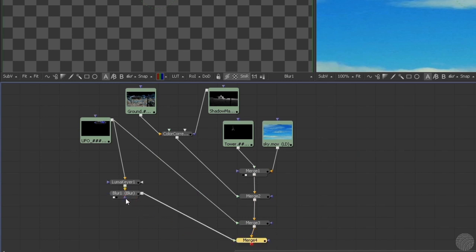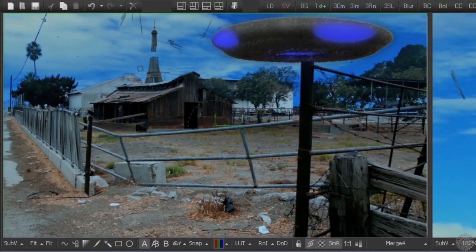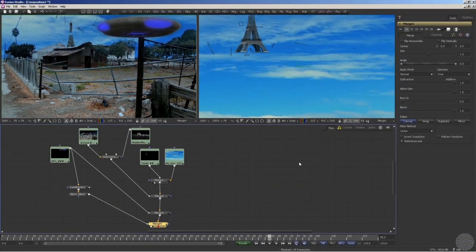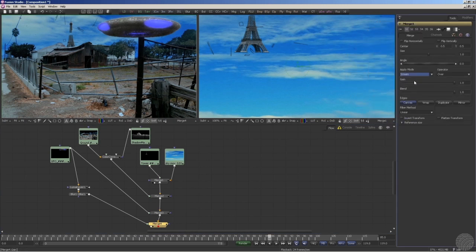Well, almost. If we load the new merge into the viewer, we'll see that the new element dulls and flattens the shot. That's because instead of simply compositing the glow over the shot using the normal blending mode, we really instead want to screen it over. And with that, we're done. No need to buy a custom plugin, just a couple of extra nodes, and our effect is achieved.